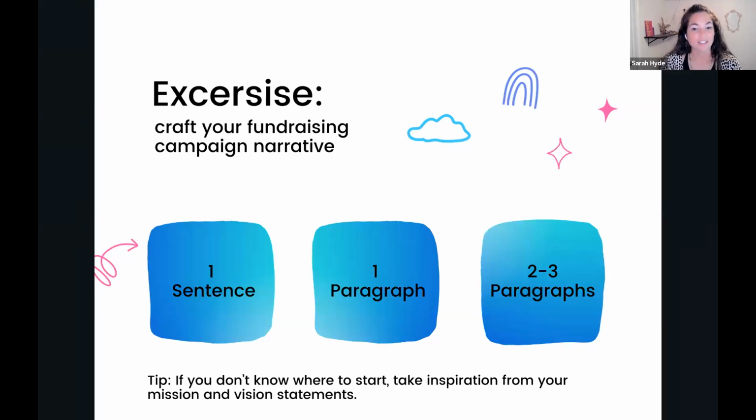Here's a really great exercise to help you craft your story. I always like to start small so it's not too overwhelming. You can start with one sentence. Tell your story in that simple one sentence, then move on to one paragraph, and then 2 to 3 paragraphs. These foundational story summaries can be used further along in communication and marketing material once you get farther down your campaign process. You'll be happy later on that you spent time doing this exercise at the beginning.